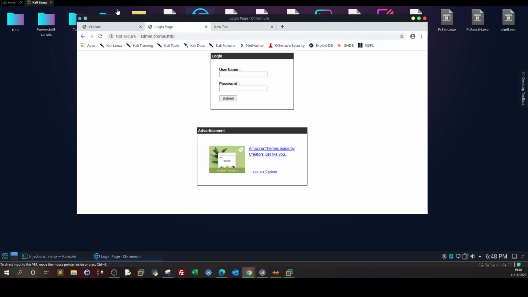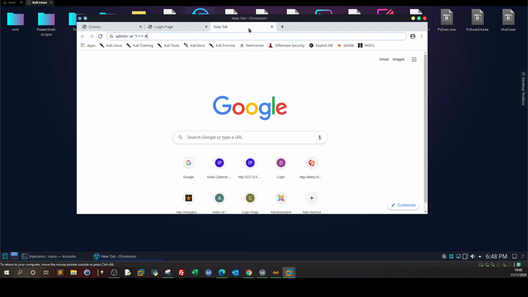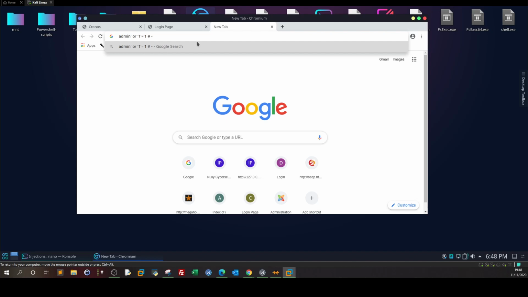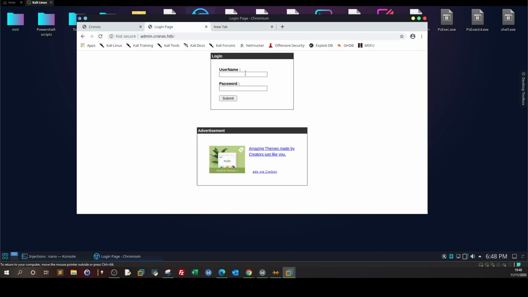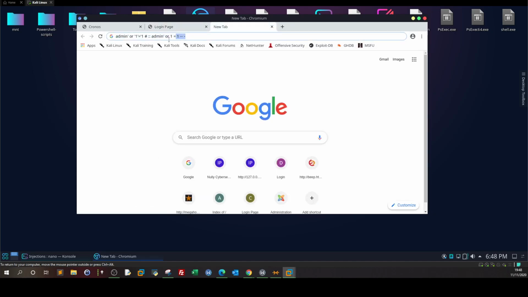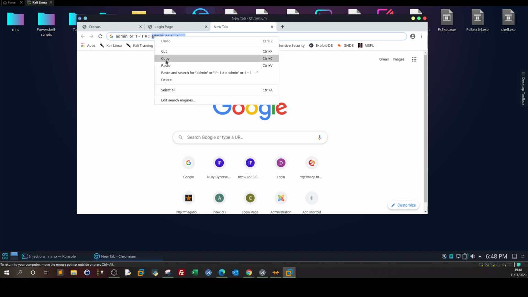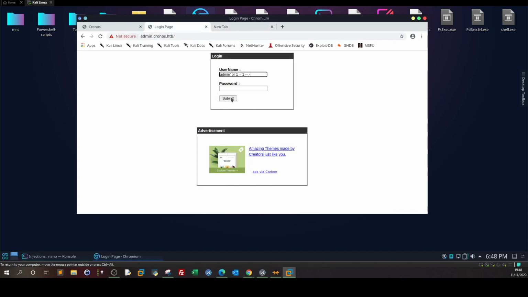We can also try more. For example, I have this one. We can also try the same. We can put or 1 equal 1. Let me try this one. No, take this only. This one also worked.